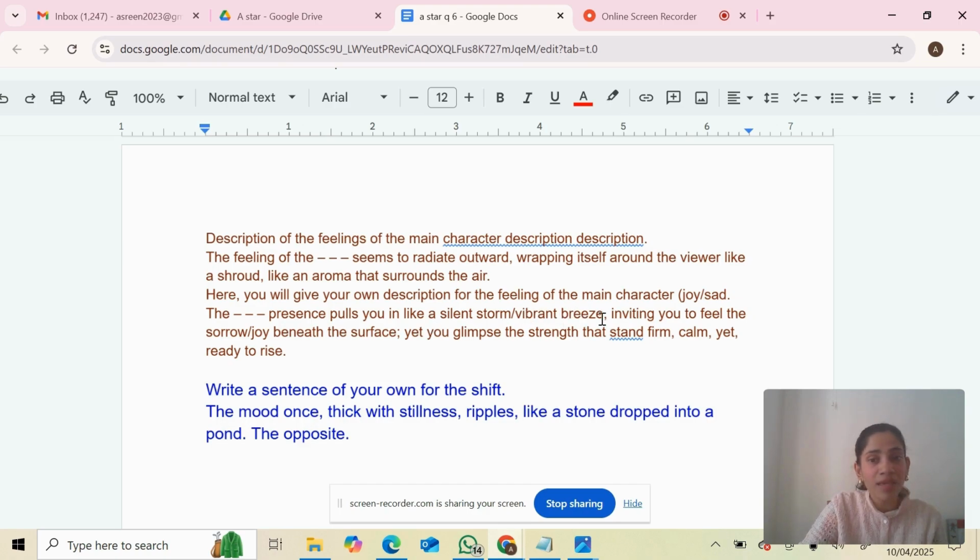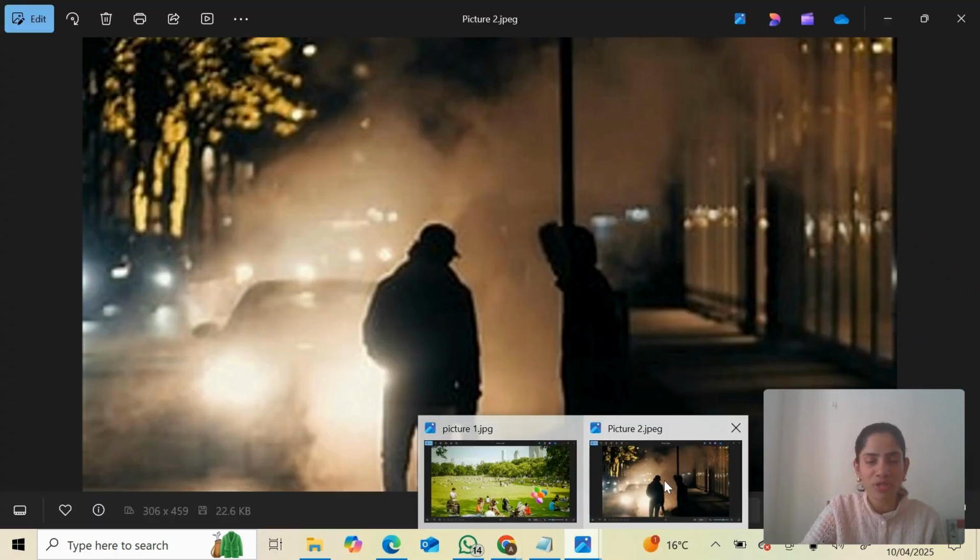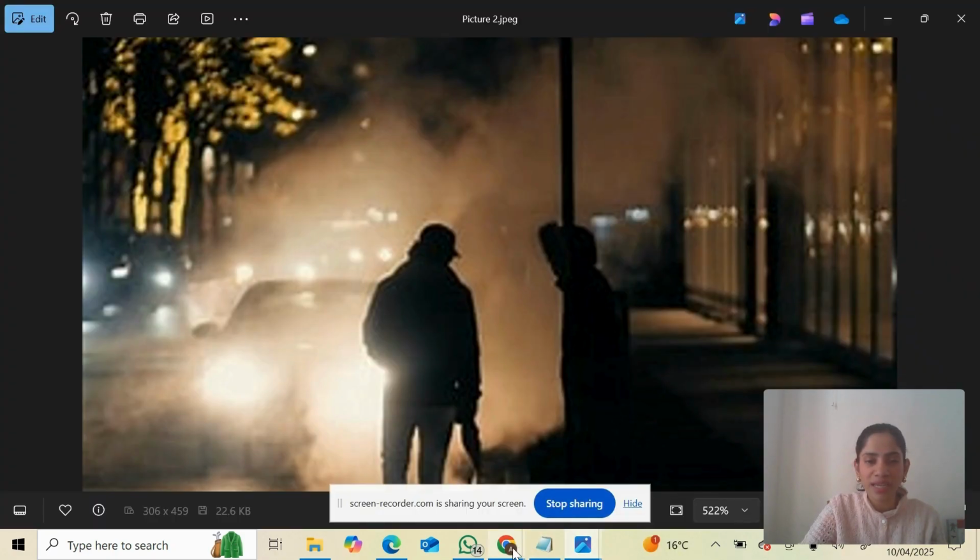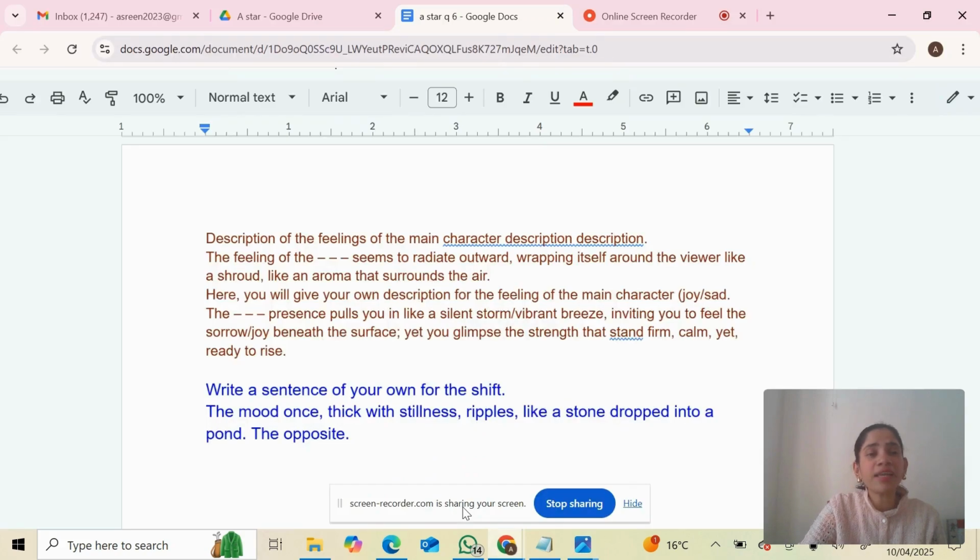They're so happy in the presence of their parents, and the children's presence pulls you in like a vibrant breeze, inviting you to feel the joy beneath the surface. Yet you glimpse the strength that stands firm, calm, and ready to rise. So here you're going to talk about how vibrant it is, and the same description can be used in case of the other picture as well.